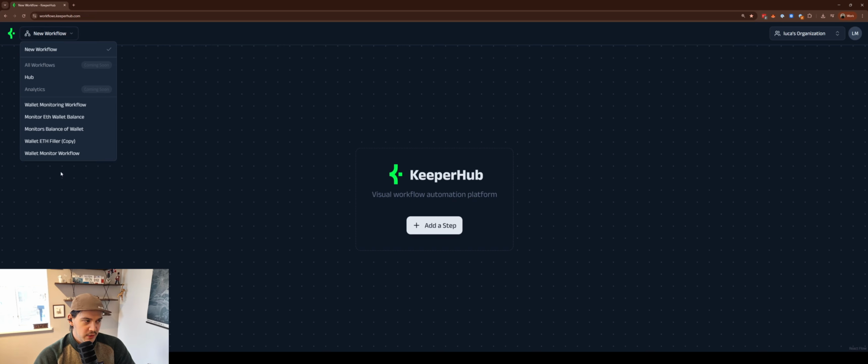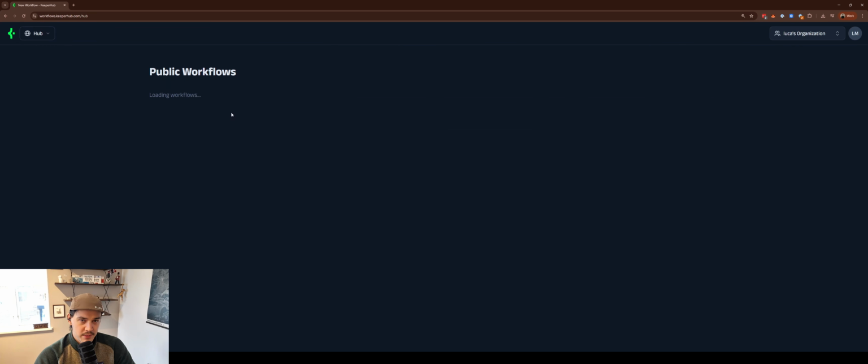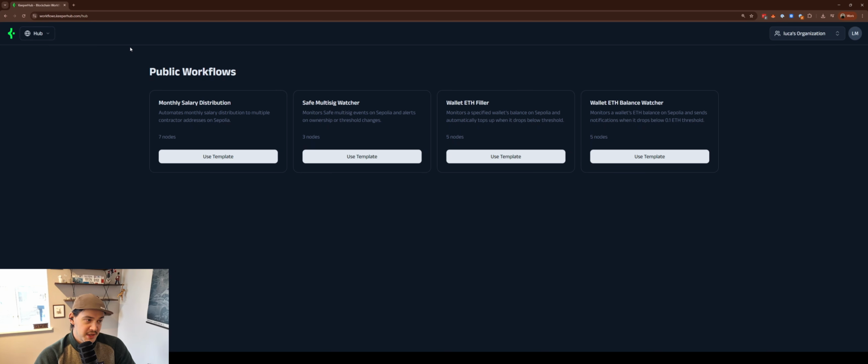But if you click on it, you'll be able to see an overview of the workflows that you have. You'll see analytics. We have that coming very soon, so I'll have a future video showcasing that once we have it released. There's also a section called Hub. And the Hub is, as the name tells you here, public workflows.